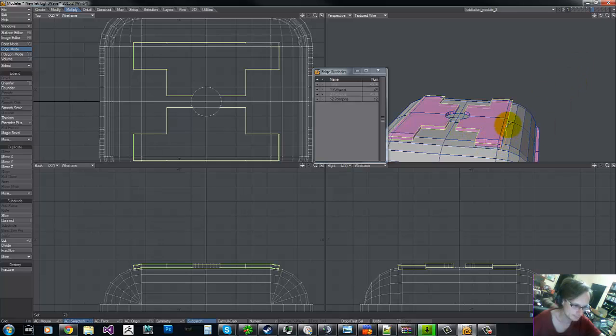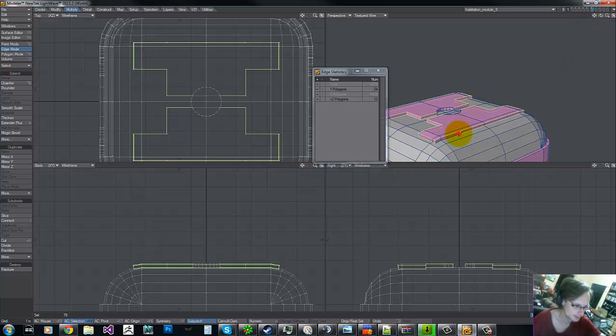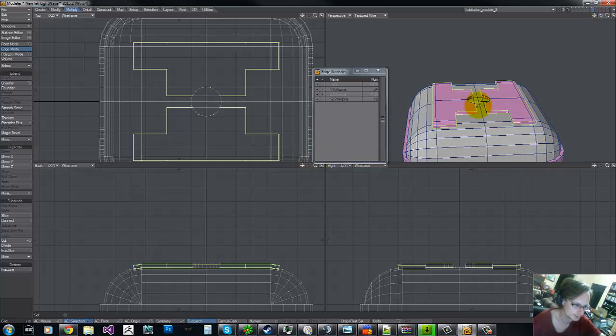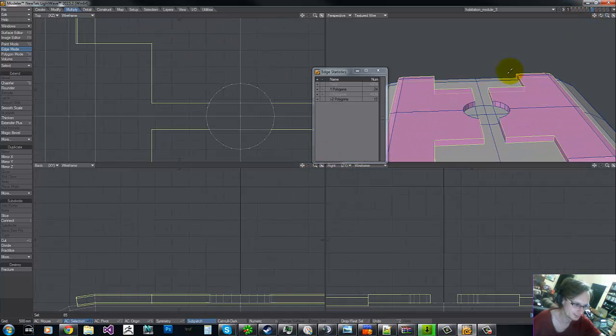Now, depending on who you ask, you're going to get different opinions on if the way I do this is right, if it's wrong. It's a personal choice thing. Find a method that works for you for detailing out hull plating and things like that, and use it. There is really no right or wrong method.